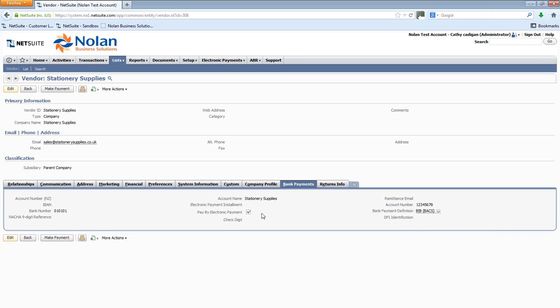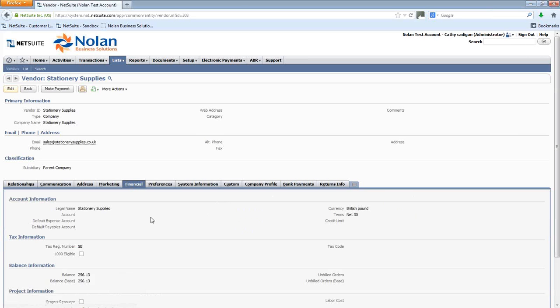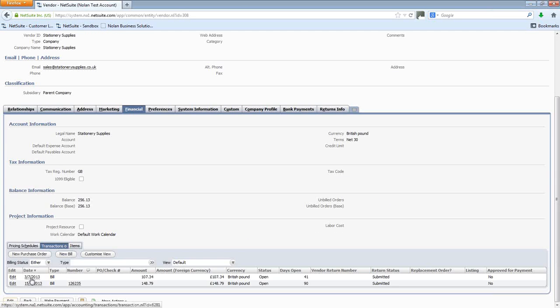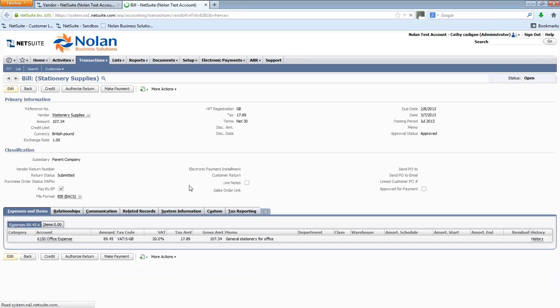So just by doing that, it means that the transactions are also marked to be paid by electronic payment. And I can show you that. So if we have a look at the transactions for this supplier, let's quickly have a look at one of these bills. It has put in the information for payment by electronic payments. Okay.